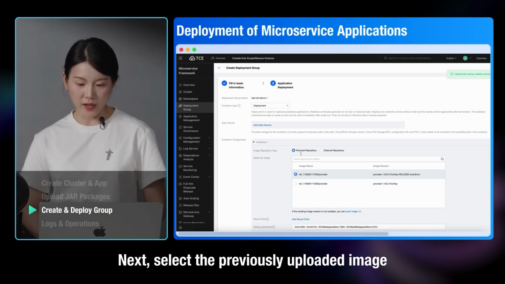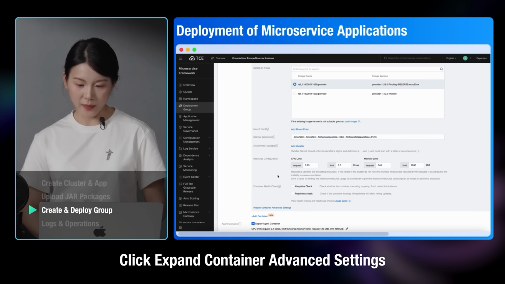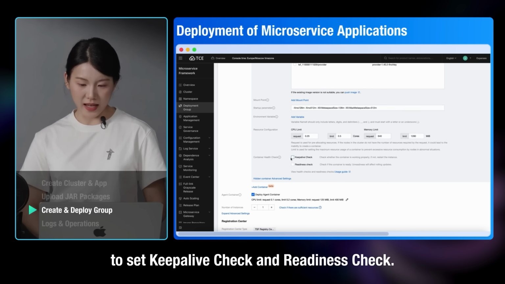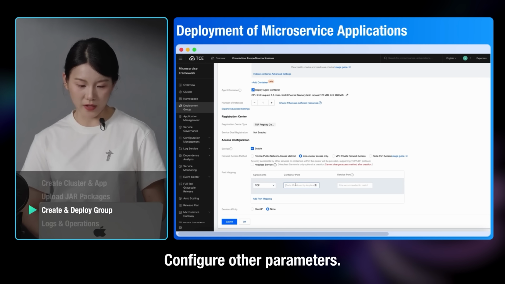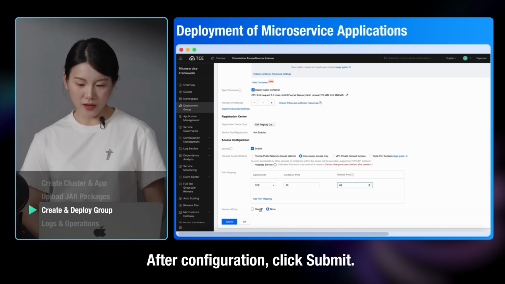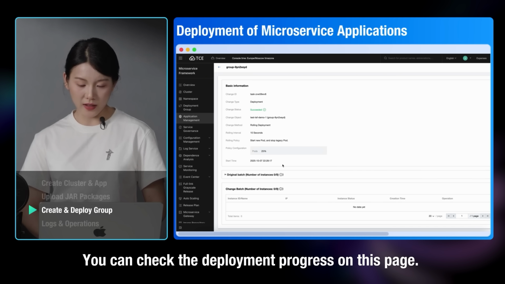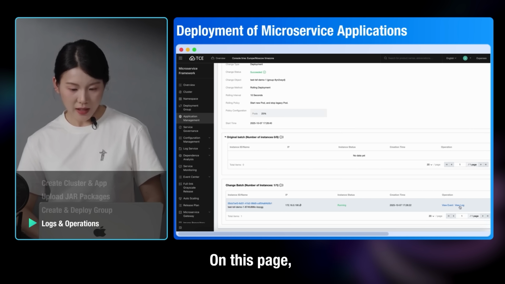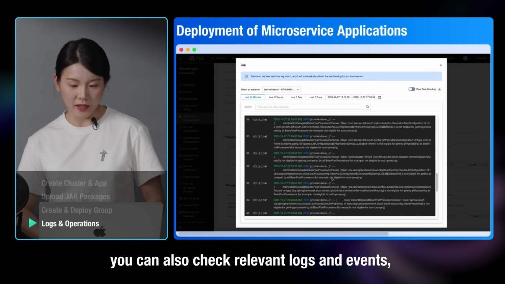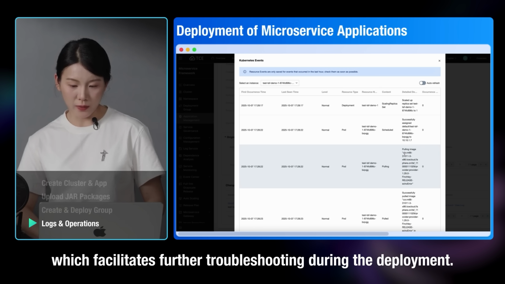Next, select the previously uploaded image and configure the resources. Click Expand Container Advanced Settings to set keep alive check and readiness check. Configure other parameters. After configuration, click Submit. You can check the deployment progress on this page. When succeeded is displayed, the deployment is complete. On this page, you can also check relevant logs and events, which facilitates further troubleshooting during the deployment.